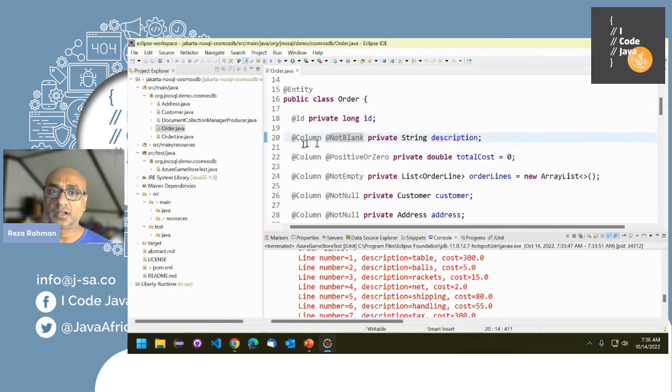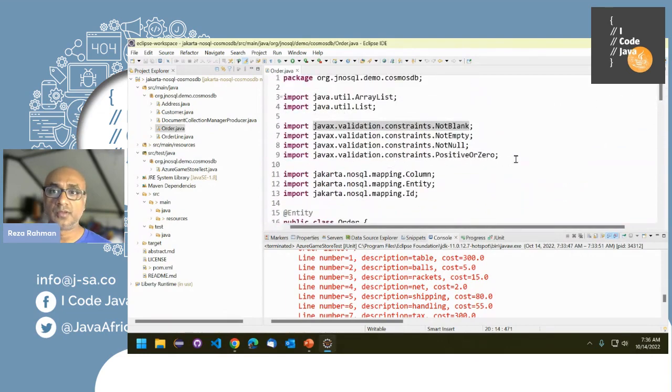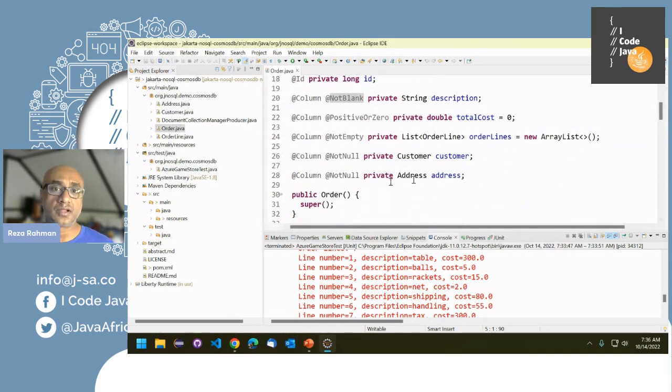And these are bean validation annotations, by the way. So if you look at not blank, these are coming from the bean validation API. So I'm describing what constitutes valid data in this case.